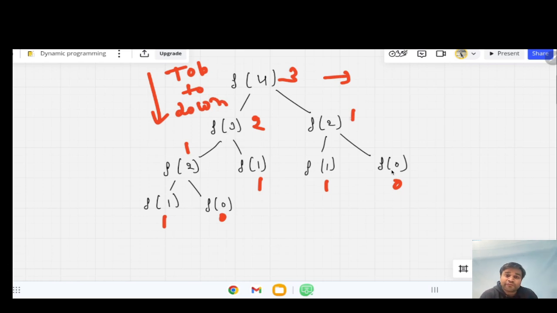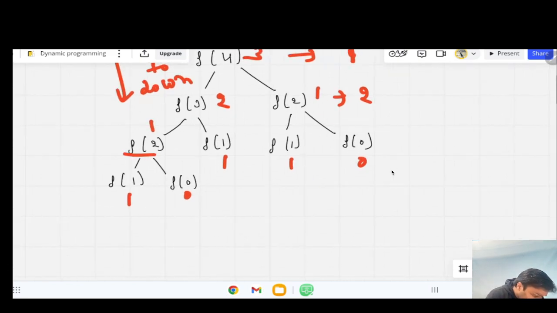One more thing you also see, to calculate Fibonacci of 4 we have to calculate Fibonacci of 3 and Fibonacci of 2. So these are the two numbers here. Here we are calculating only Fibonacci of 4, here we are calculating two numbers, Fibonacci of 3 and Fibonacci of 2. Here we are calculating four numbers: Fibonacci of 2, Fibonacci of 1, Fibonacci of 1, Fibonacci of 0. So these are four numbers.